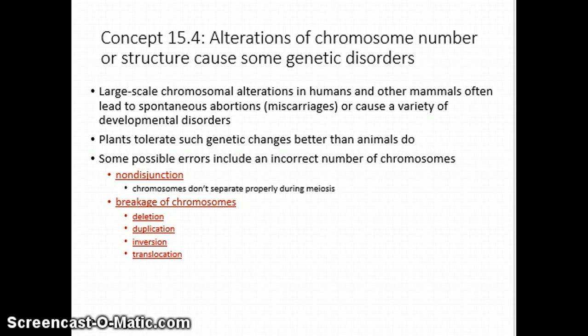Now, plants are going to tolerate genetic changes much better than animals do, but some possible errors that can occur in both plants and animals include an incorrect number of chromosomes. And this results from a couple of different things. One of them is non-disjunction, which means the chromosomes don't separate properly during meiosis. But we can also have the breakage of a chromosome. And we can have different types of mutations that are either deletion, duplication, inversion, or translocation.